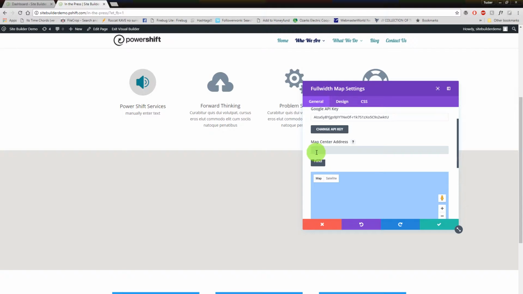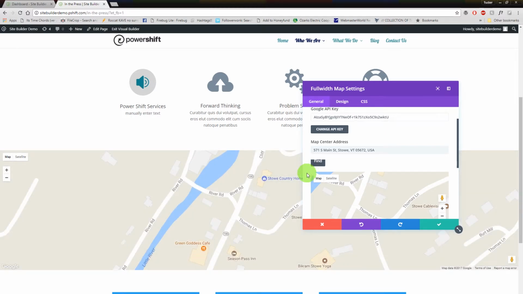Now we need to type in the map center address. Let's use the PowerShift address. Type in the entire address and then click Find. Now this is powered by Google Maps. It should find the address if you type it in. And so I'm telling it to center there. Perfect. I recognize Stowe Country Homes and River Road there.